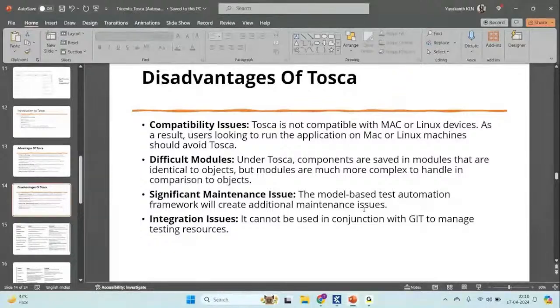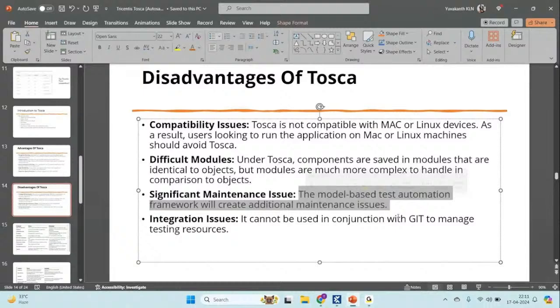And one thing is difficult modules, like components are saved in different modules. What a module is, you will understand slowly in the next 3 to 4 classes. At first, understanding this module structure is difficult, but once you get acquainted it is very easy. There are a few maintenance issues, but not that much. And also it cannot be used with Git.